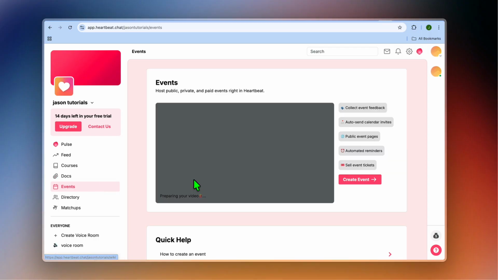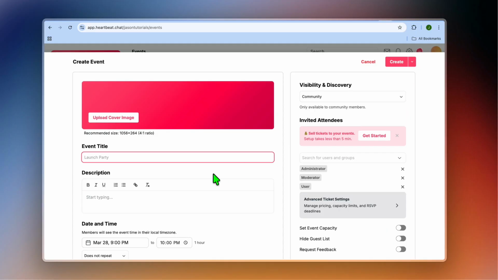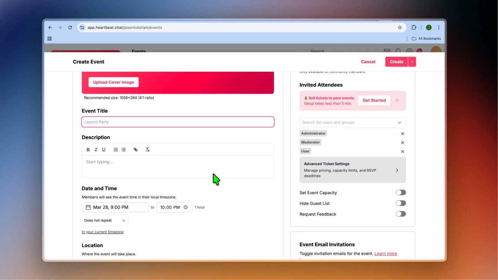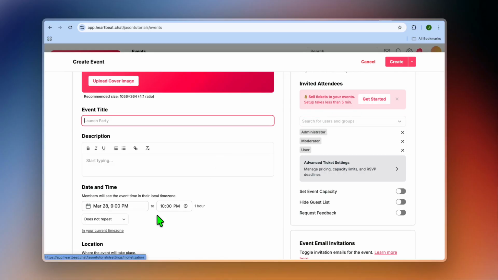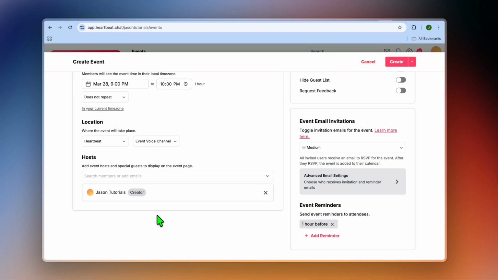And if you were to tap on events, this is where you'll be able to create a live event by simply tapping on create event right here. You'll be able to create events and you'll be able to sell tickets if you want. You can see right there that you'll be able to sell tickets. So there are numerous options that you are given access to when it comes to Heartbeat.